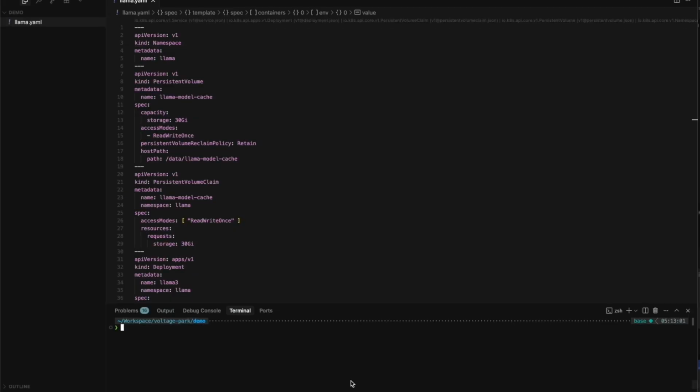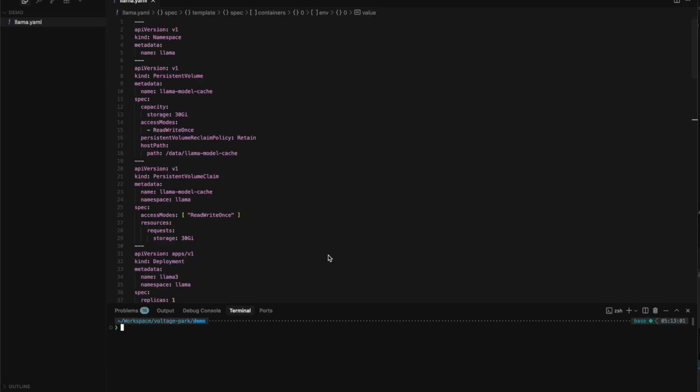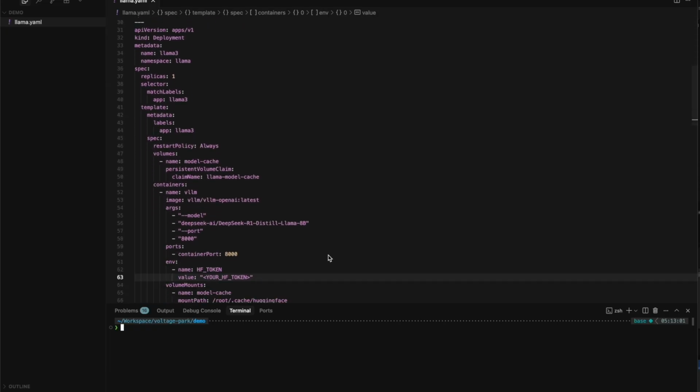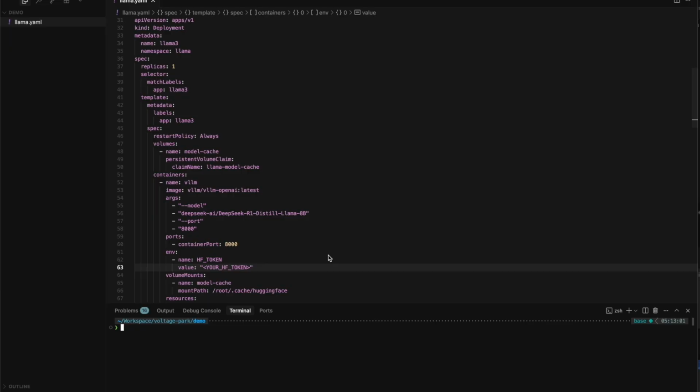We're now ready to deploy the model and the web front end. Here's the manifest. Let's break it down. We first create a namespace for the project. Then we create a persistent volume and PVC to store the model weights. Next, we create the vLLM deployment. This is where the model lives.